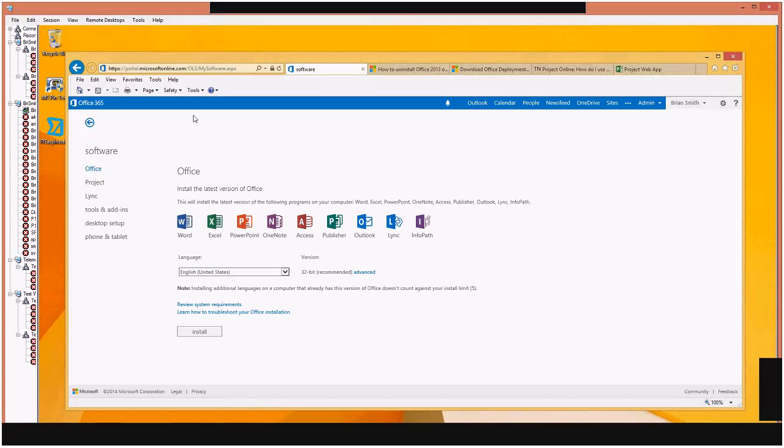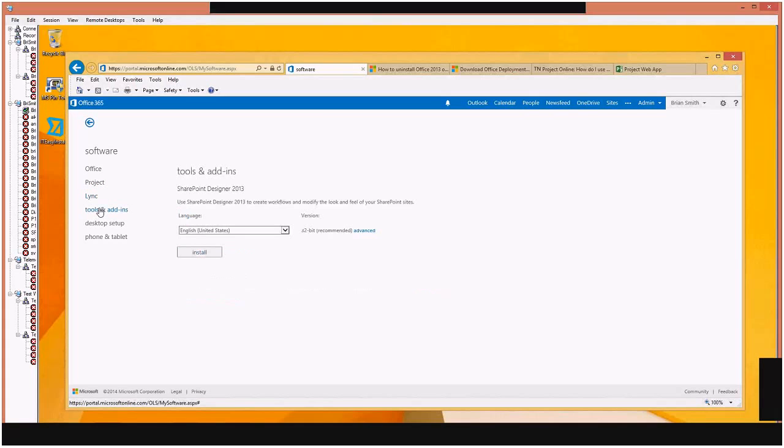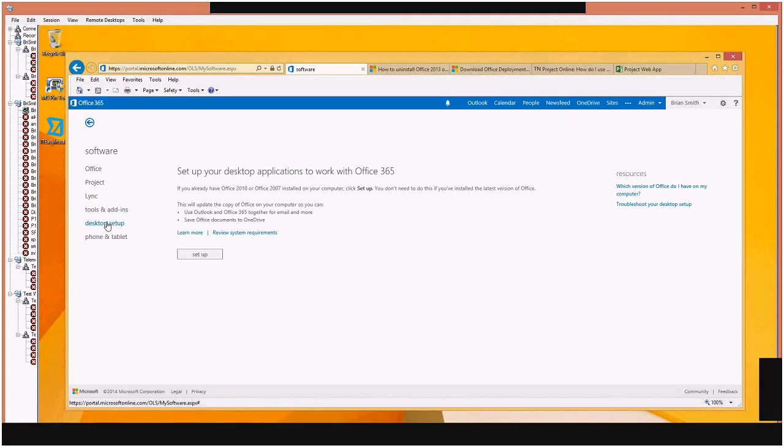I've got the full E3 SKU and Project Online, so it's offering me a ton of good stuff. So I've got all the Office stuff. I've got Project here as well. If I'd subscribed to Visio, I'd also have Visio appearing down here. I can see Lync. I can go to the tools and add-ins, so I can get SharePoint Designer there as well. I can use the desktop setups. If I'm using an earlier version of Office, then the desktop setup helps those to work with SharePoint Online.